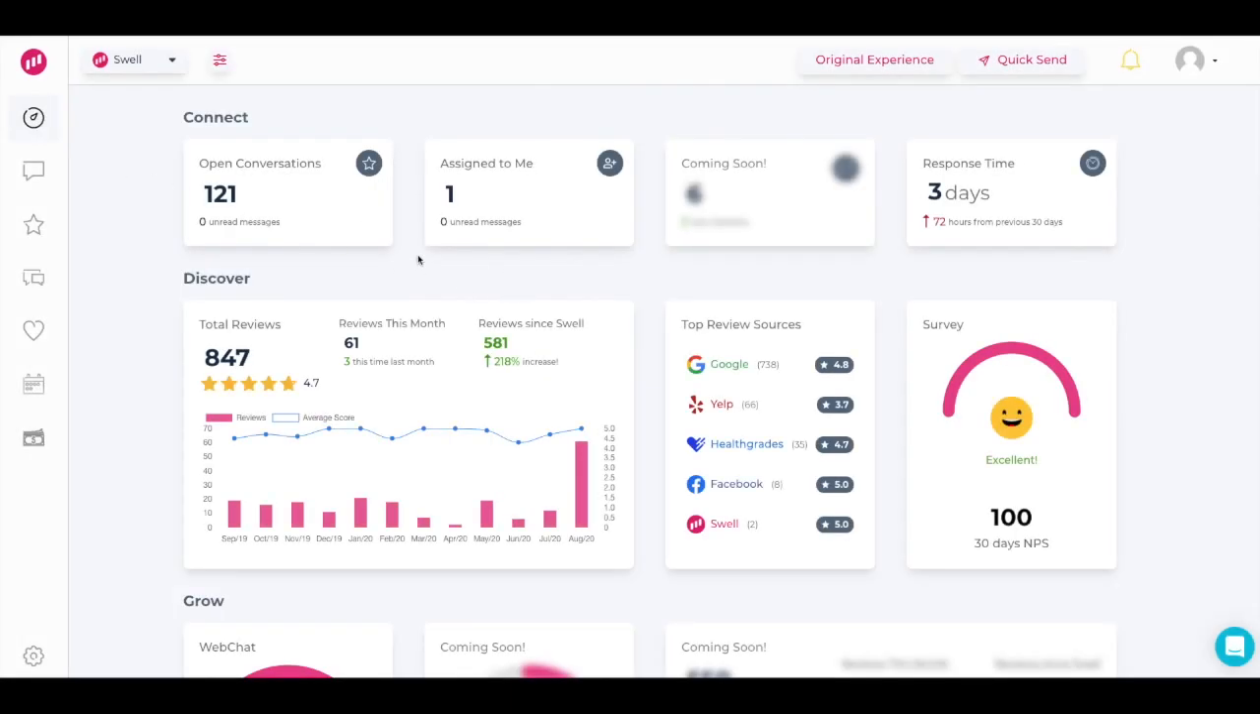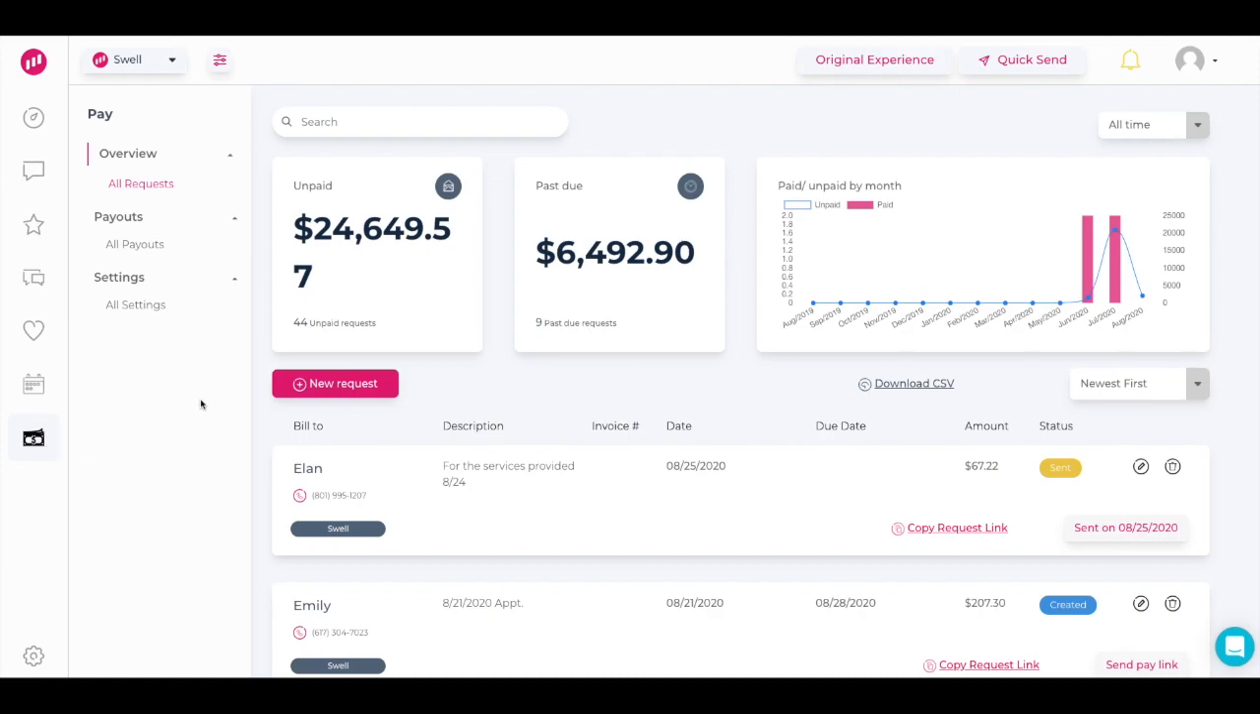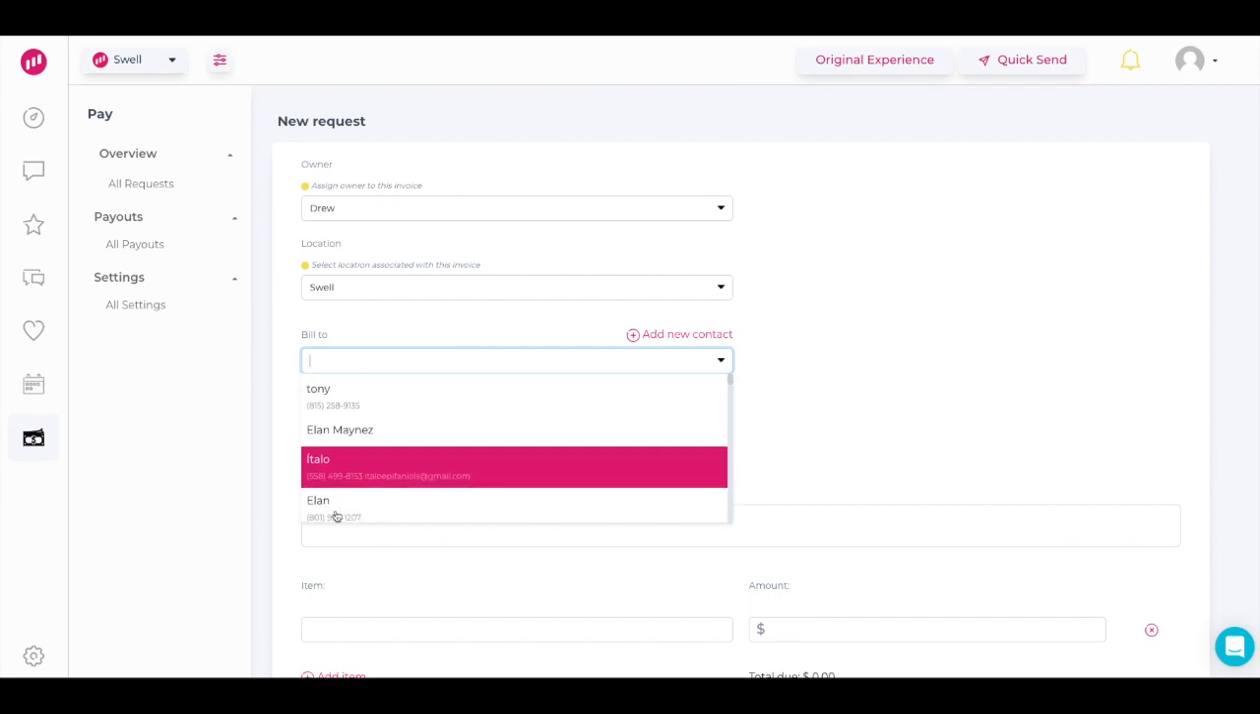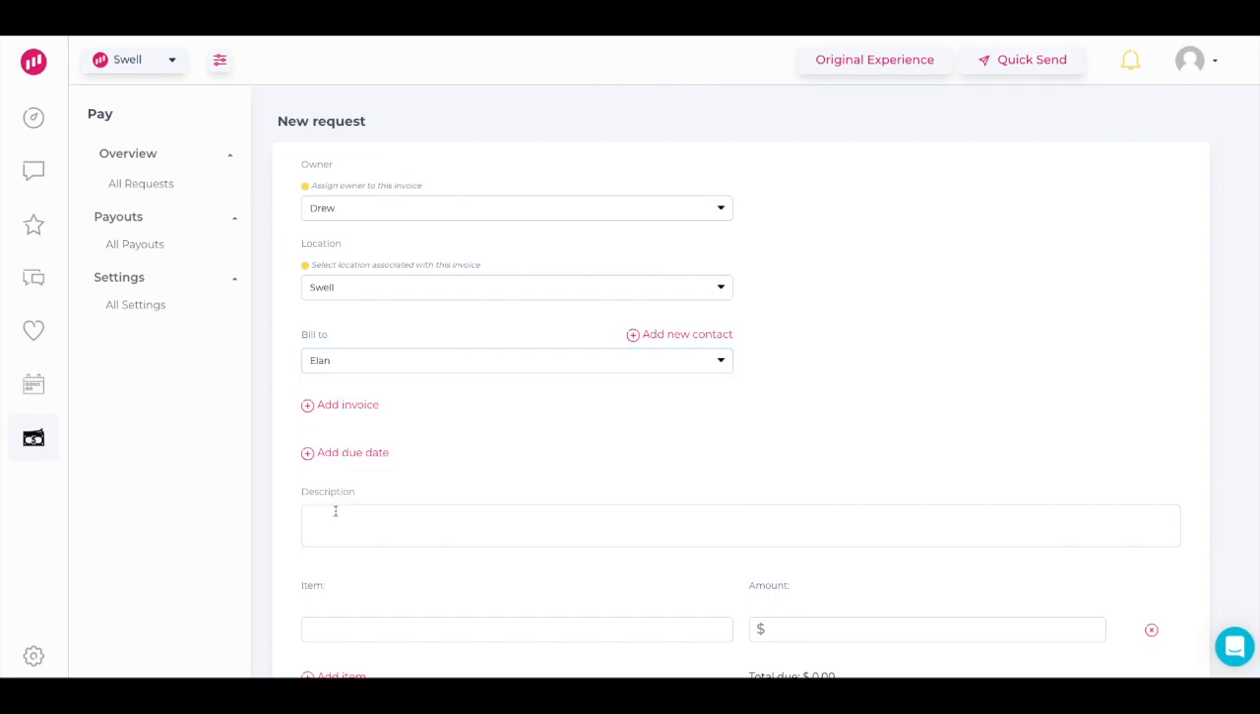Once you've completed the Stripe onboarding process, all you need to do to start collecting payment is click on Pay in the Swell platform and then click on New Request. You'll fill out the necessary fields such as owner, location, and the recipient of the bill. You can also add an invoice, you can add a due date, those are optional.